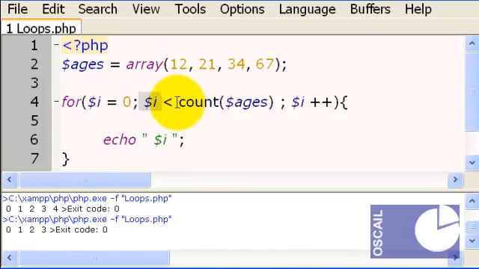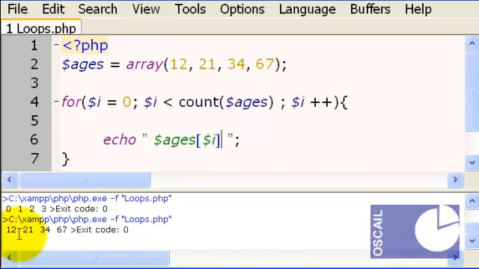But what will be more useful is if we output the contents of the ages array at index I. So let's do that instead, and let's click F5 here, and there we go, there's the outputs of the array: 12, 21, 34, 67. Now you can see it's looping through these. This is element 0, element 1, element 2, and element 3. And it's important to note that we get as far as 3. We're counting from 0 here: 0, 1, 2, 3.